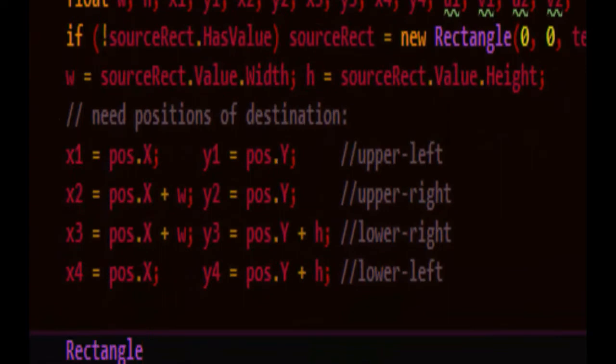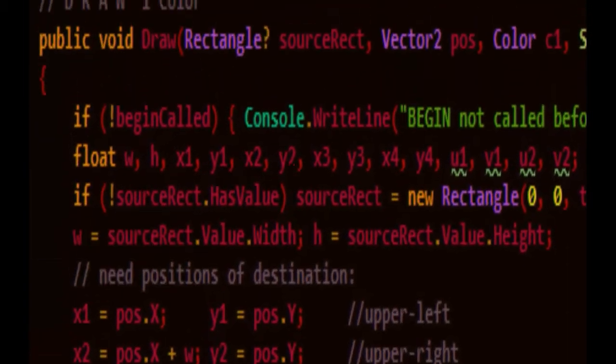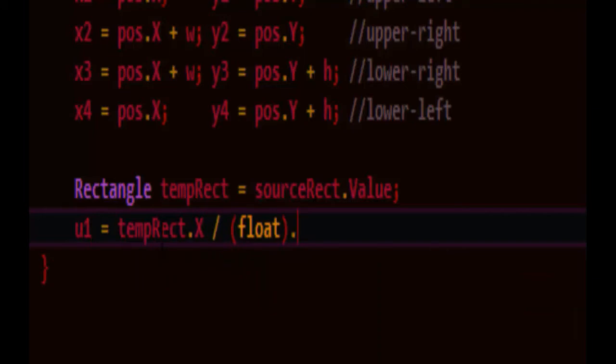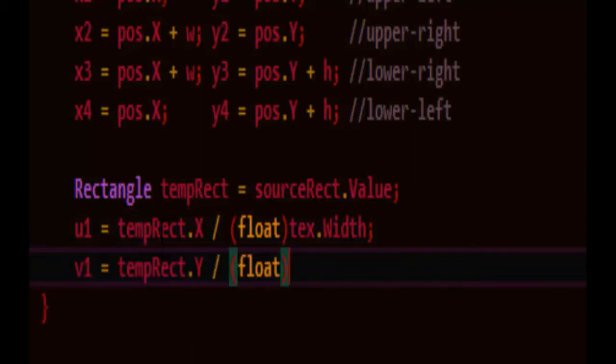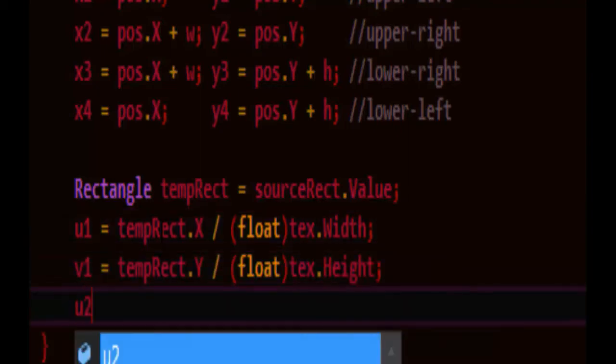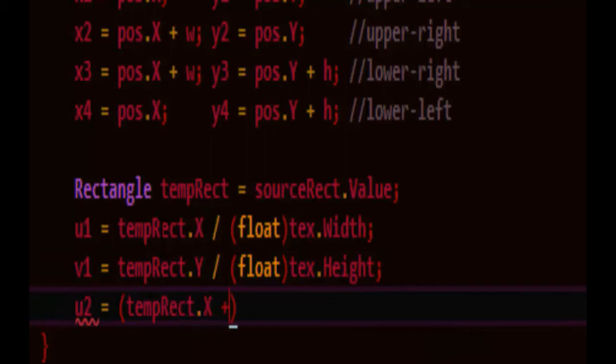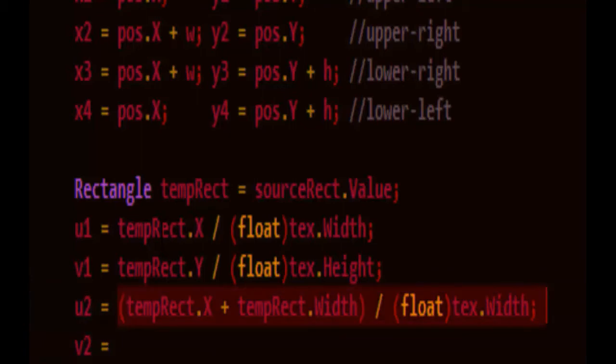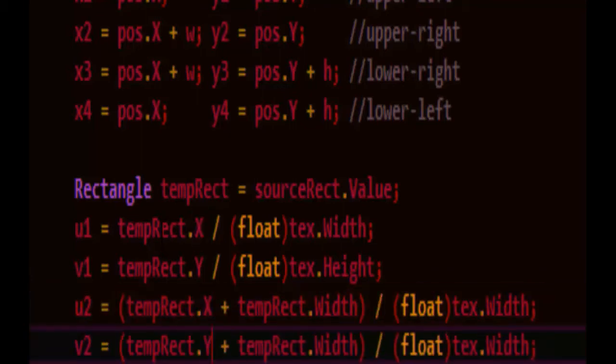So we'll make a rectangle, it's a temp rectangle, and it will equal our source rect's value, which we made sure that source rect had a value up here. Let's work on the UV coordinates. So x, remember that's based on the source rect, and we'll get it in terms of the 0 to 1 space, so we'll divide it by the texture width. Likewise, divide the y by the texture height. To get u2, we'll use temprect.x plus the width of it, and divide that by the texture width. And v2, similarly, v2 will be the y plus the height, and we'll divide by the texture height to normalize it.